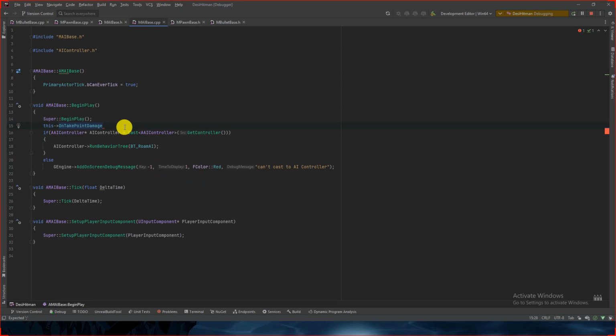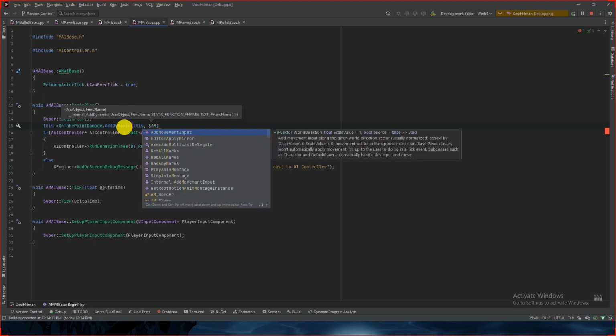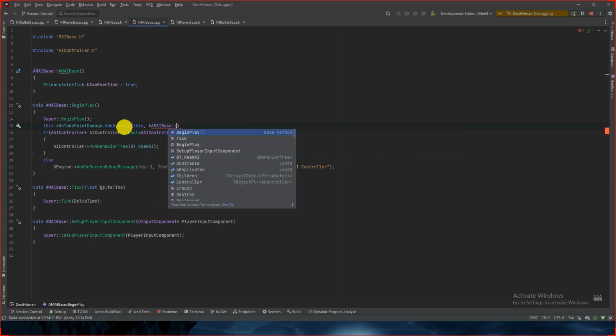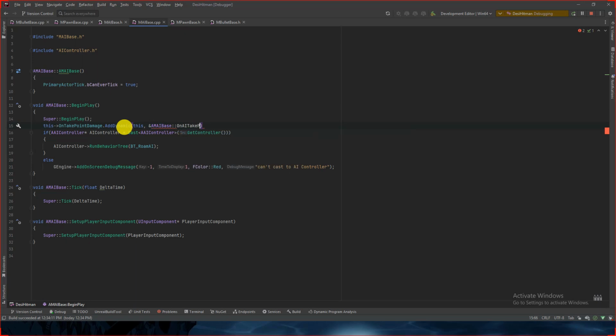So that is why we are using on point damage. We could also use the on take damage, but it will be very generic, and in this you can pass hit, and in that you cannot pass the hit. So that is why we are using this. So a dynamic this comma the address. We haven't created the function yet, so on AI take point damage.